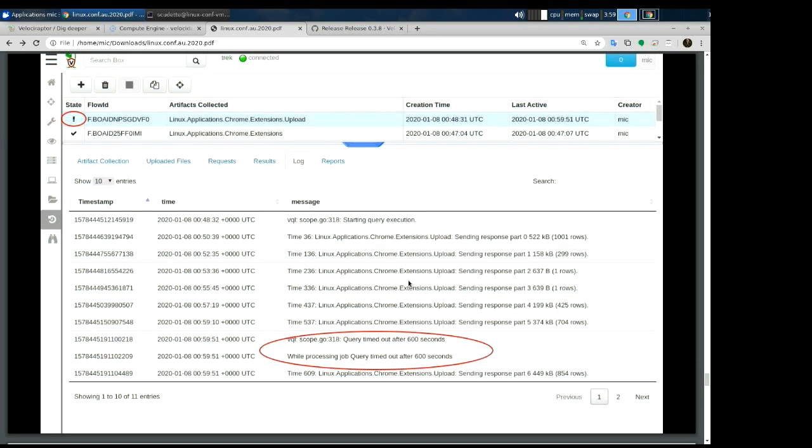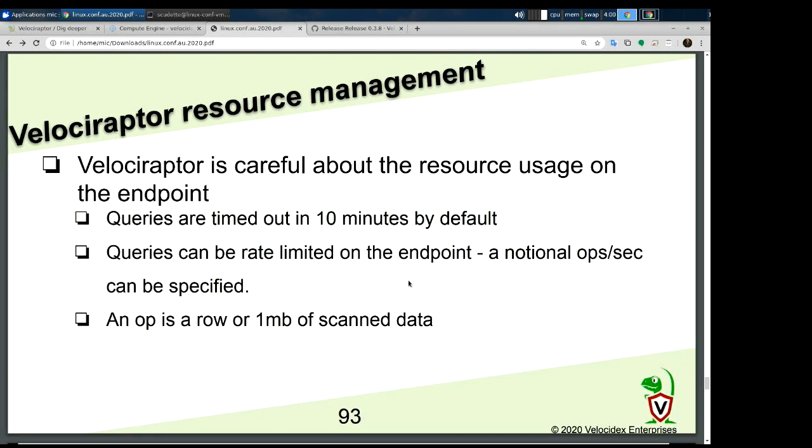And you can see in the logs, it basically goes through, it says, I'm uploading this part of the response, this part of the response, and then it just times out and then the whole thing cancels. And it's a way of us just returning sanity to the endpoint so it doesn't go crazy. Right? So resource management is actually quite interesting.